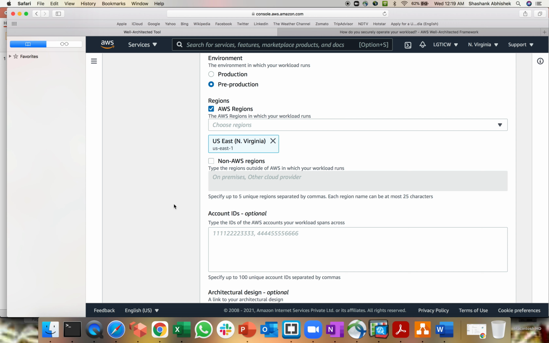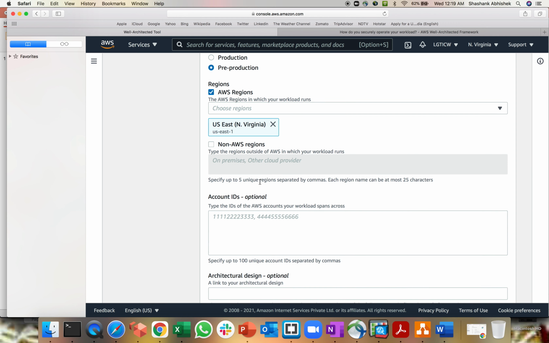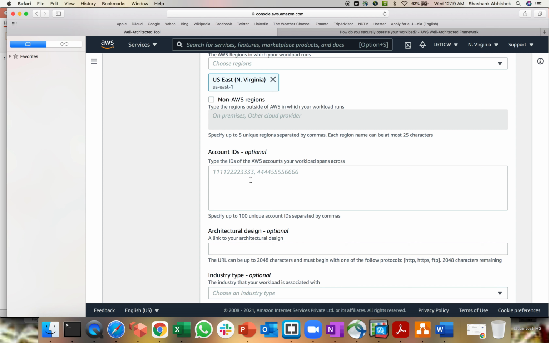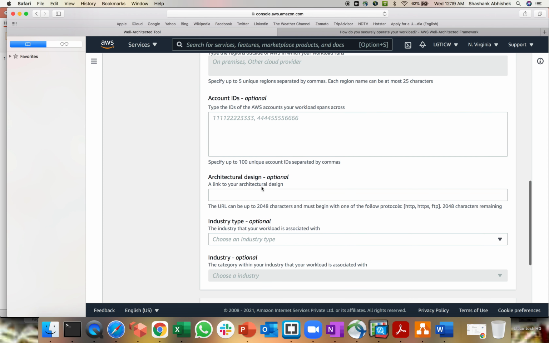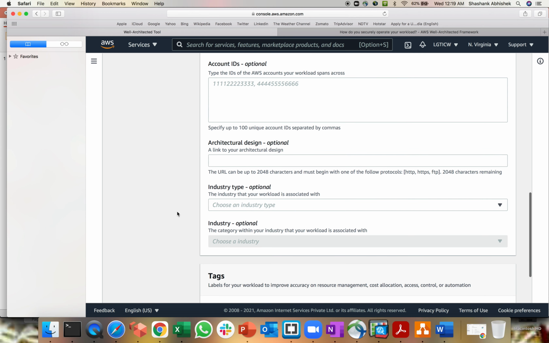We have that provision. You can specify up to 5 unique regions, and each region name can be at most 25 characters. These are the limitations. Account ID, if you want to have this across your accounts, you have to give the account IDs over here. If you have any architectural design link, you can put the URL, like FTP, or if you have any website hosted for that, you can do that.